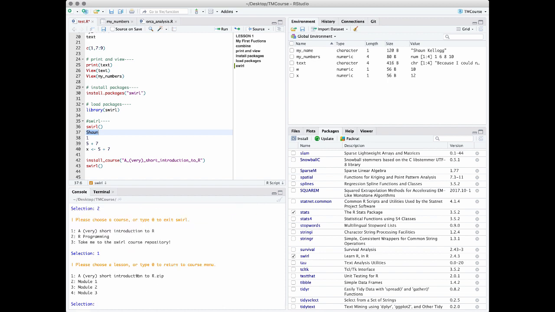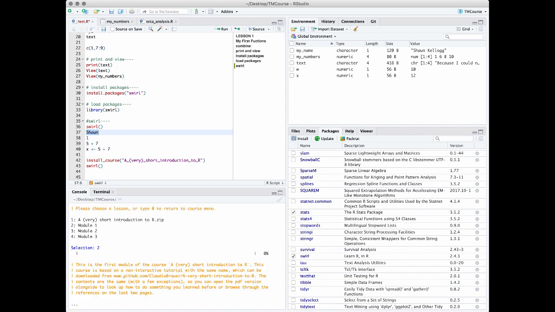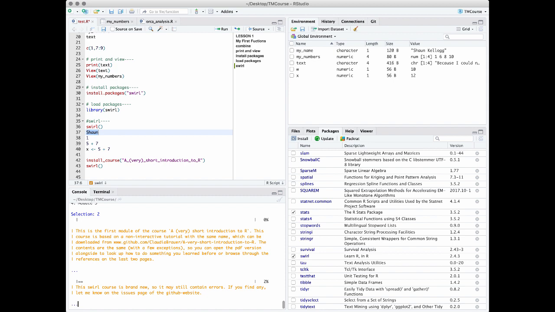There's a zip file here. Just ignore that. We're going to go straight to module 1. So let's go ahead and type in number 2. All right, and again, you're going to get some introductory text. It's going to tell you about all this information, where you can download some of the other things from her GitHub account. Let's go ahead and keep moving.